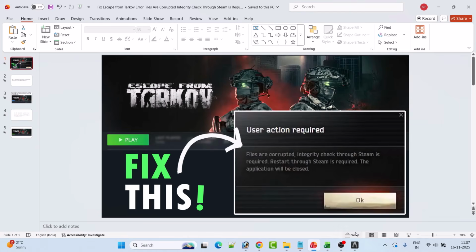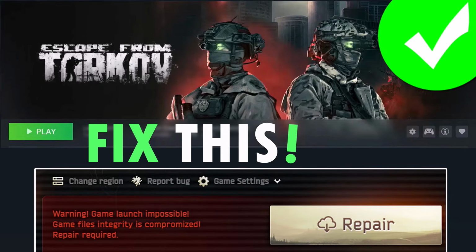So that's all for this video. I hope by following these fixes you can easily solve the Escape from Tarkov error: Warning, game launch impossible, game files integrity is compromised, repair required.